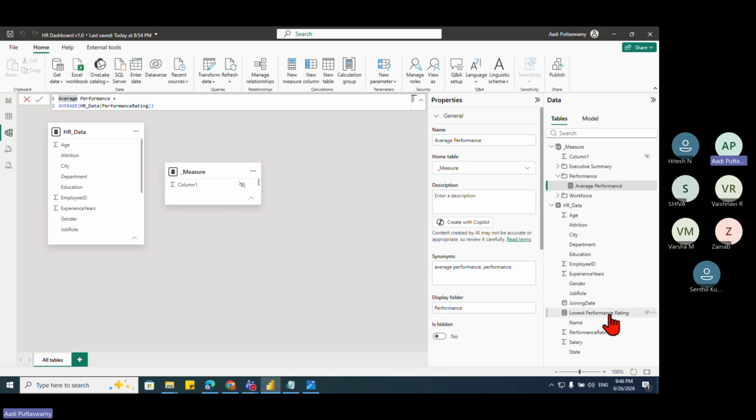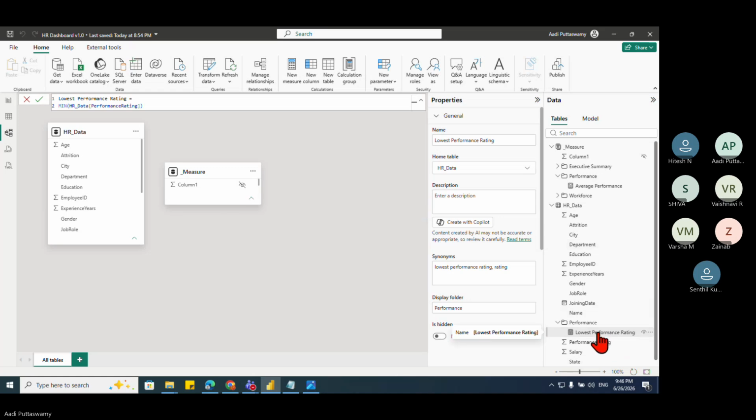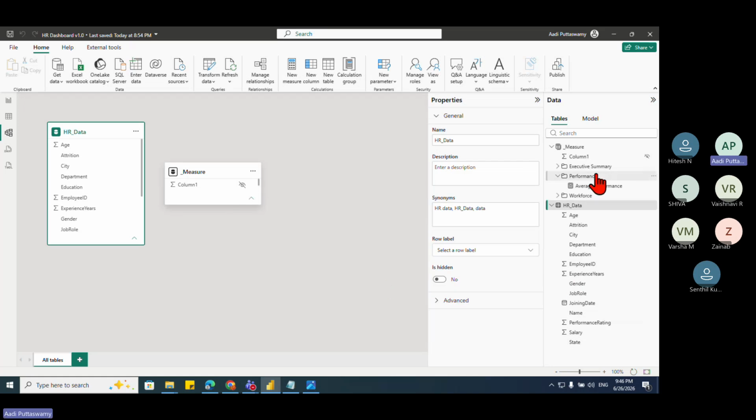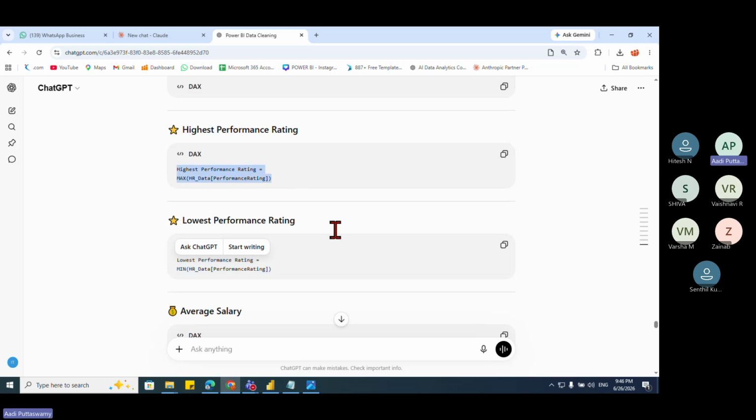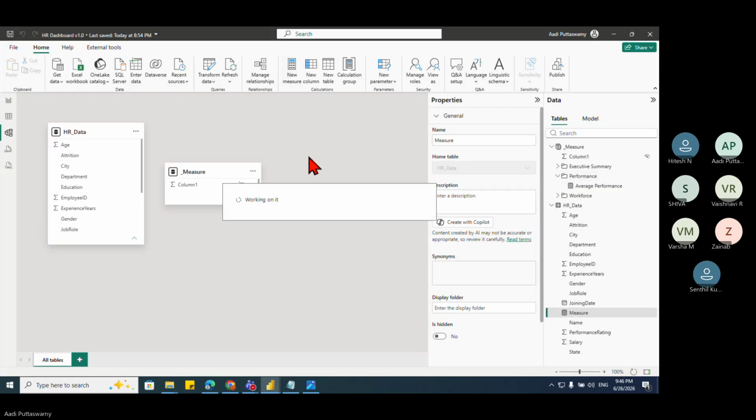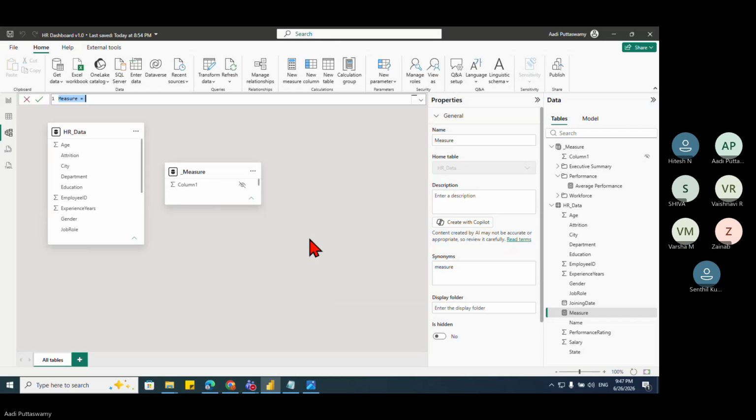Okay. Now this one I'll just drag and drop it. Let me delete it. Let me submit. Quickly, I'll just create this. There is a problem actually. Just a second.